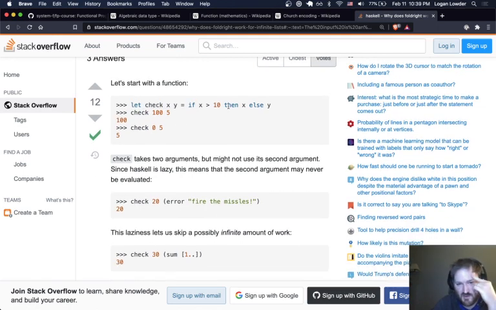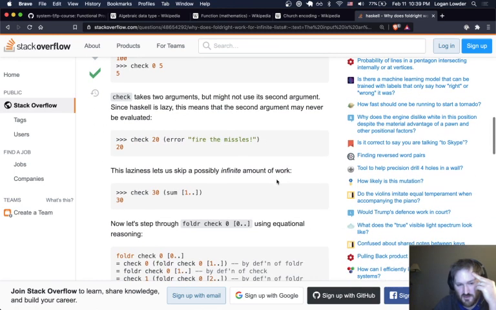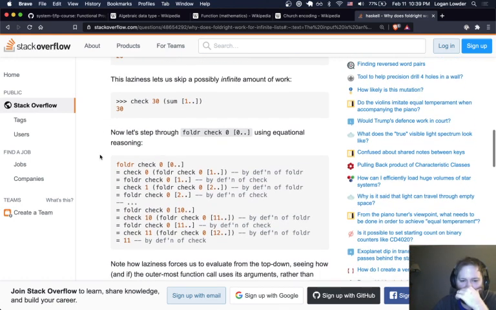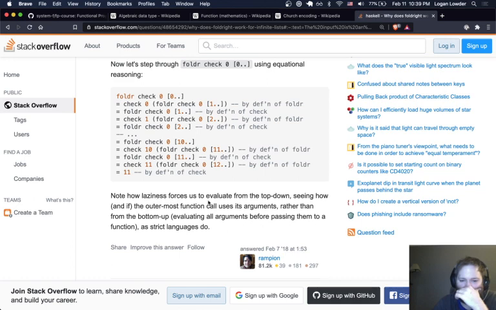Let check x y: if x is greater than 10, x, else y. Check takes two arguments, but might not use the second argument. Haskell is lazy. This means the second argument may never be evaluated. Aha, there we go. The laziness lets us skip the possibly infinite amount of work. Now it's becoming clear. Now let's step through foldr check 0. This forces us to evaluate from the top down. I see now.